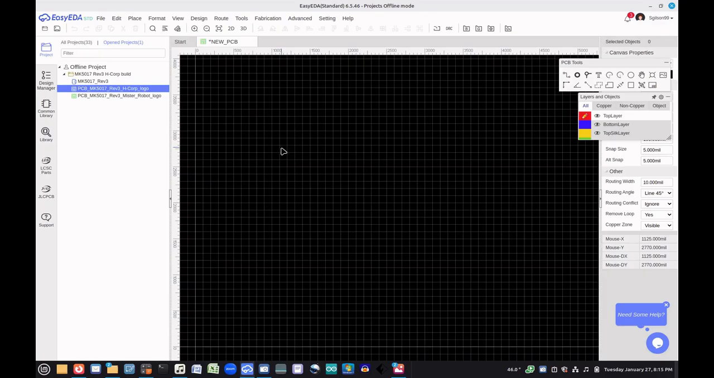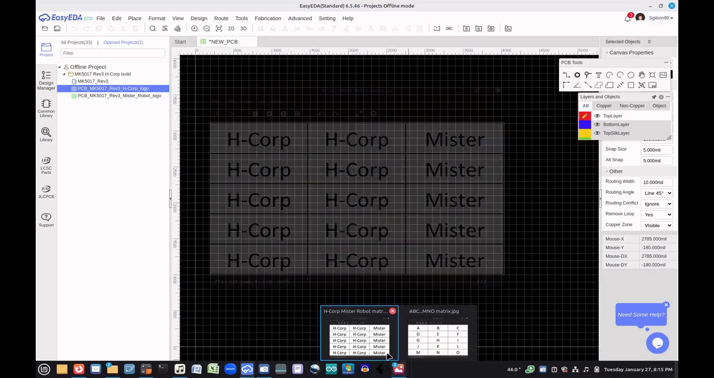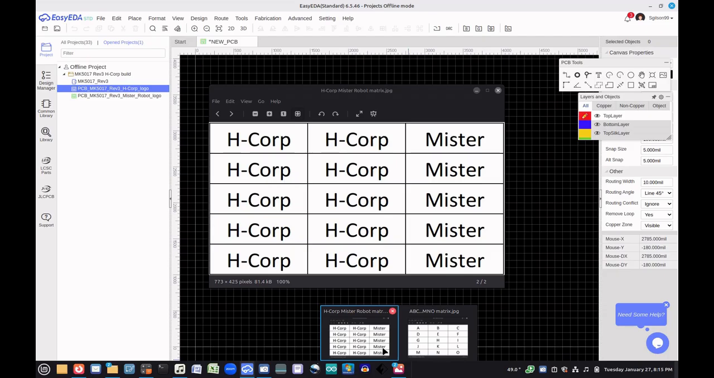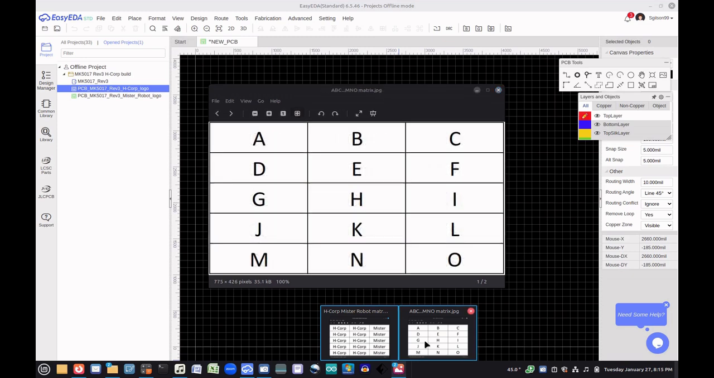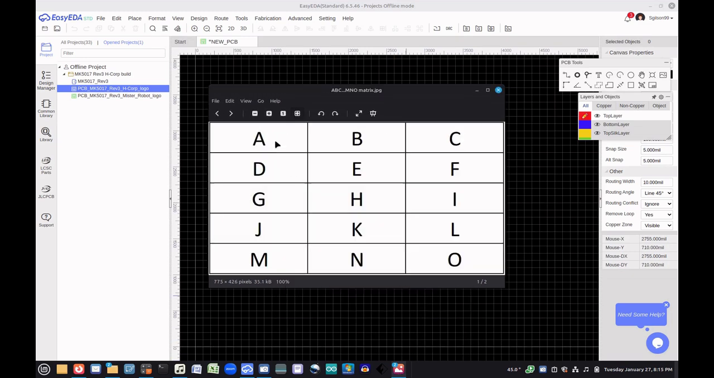And so one of the things to know is that when we do this thing where we say these 10 are going to be H Corp and these are going to be Mr. Robot, we need to make sure that we assign numbers, and it'll put a prefix on every component and every net, everything on the entire design so that they're all unique.